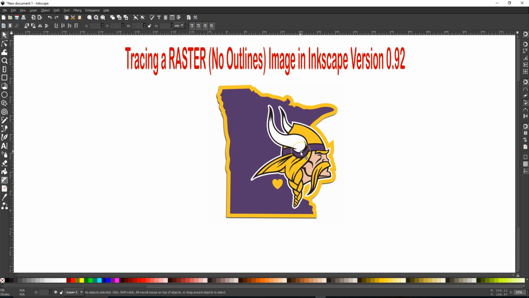I tried to trace in Silhouette Studios, which I'm not the best in, so I said let me also trace this in Inkscape, where I am much more comfortable and can do it faster. But keep in mind, this is a raster image, so it is going to be a couple of steps in doing it. But let's go ahead and get started.